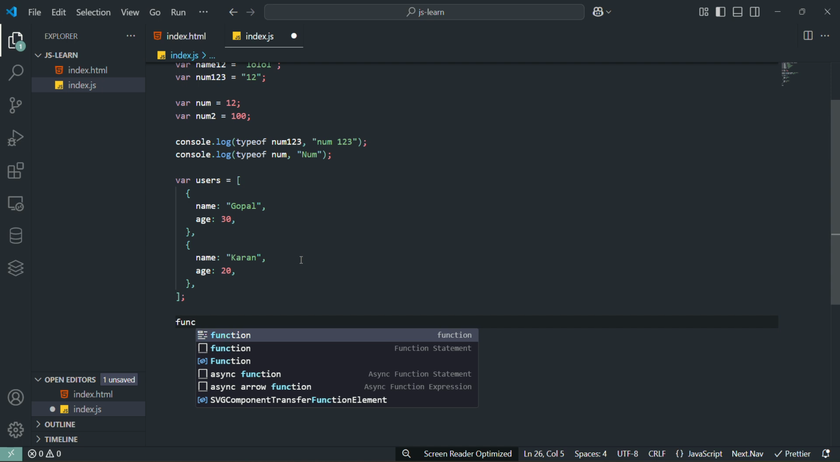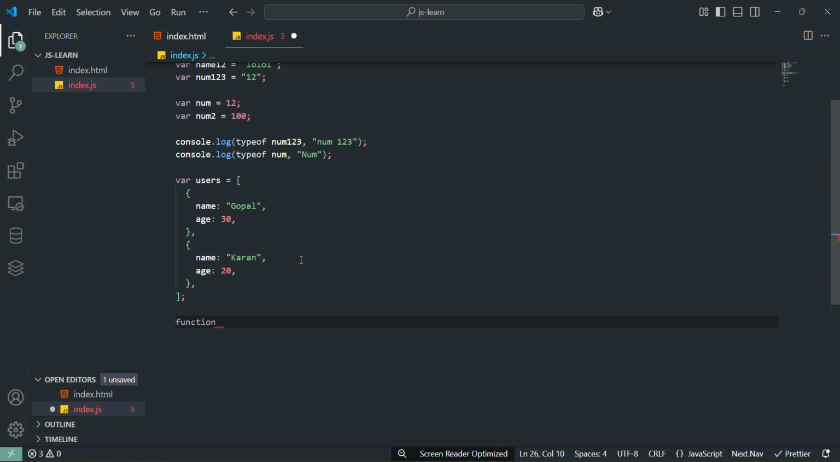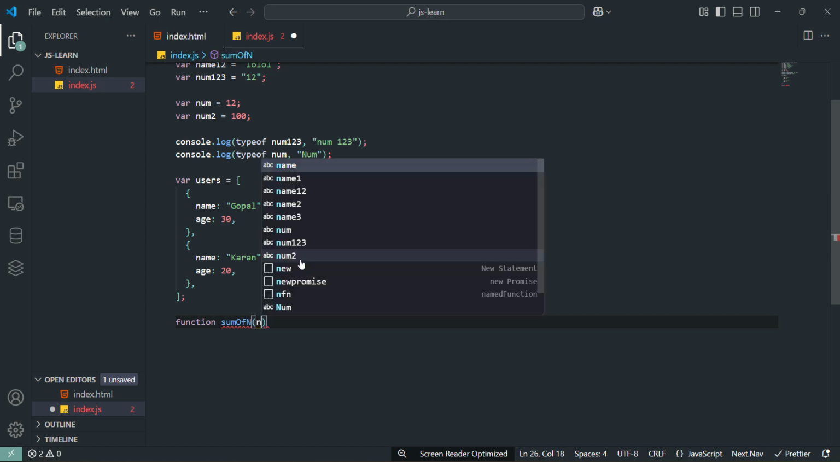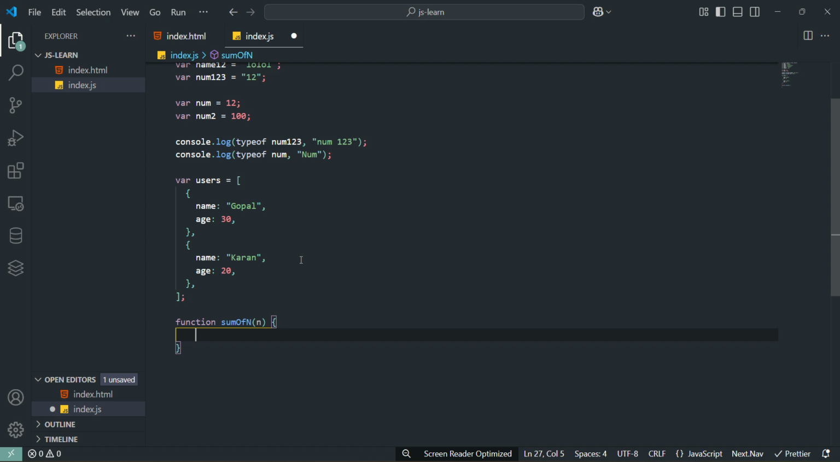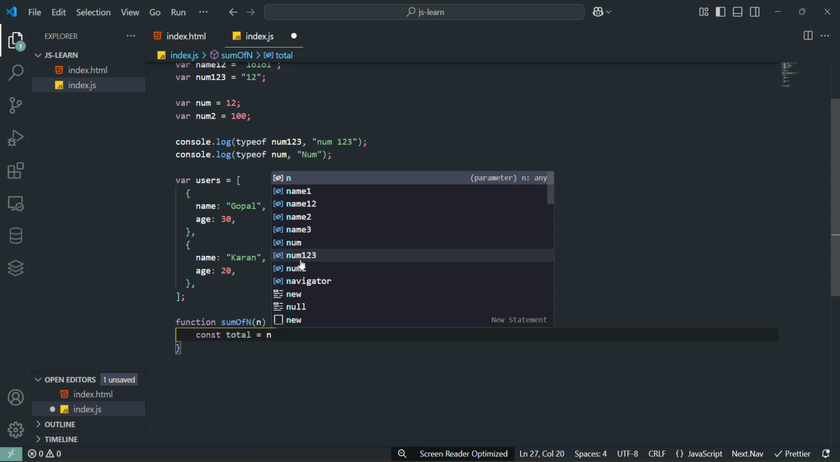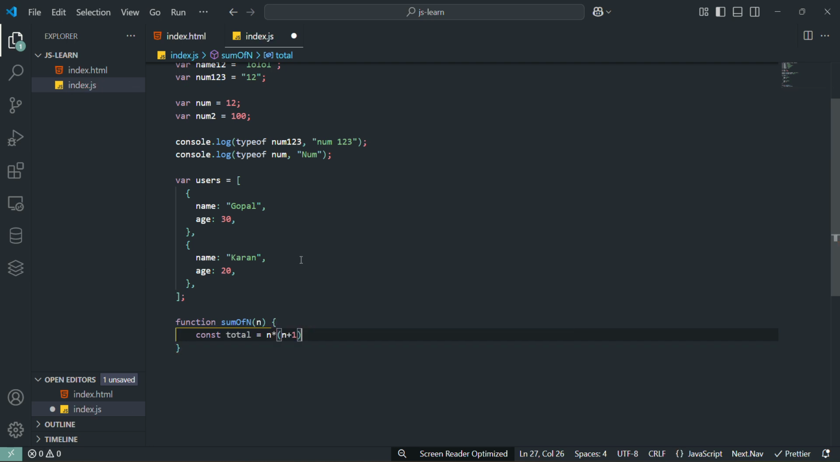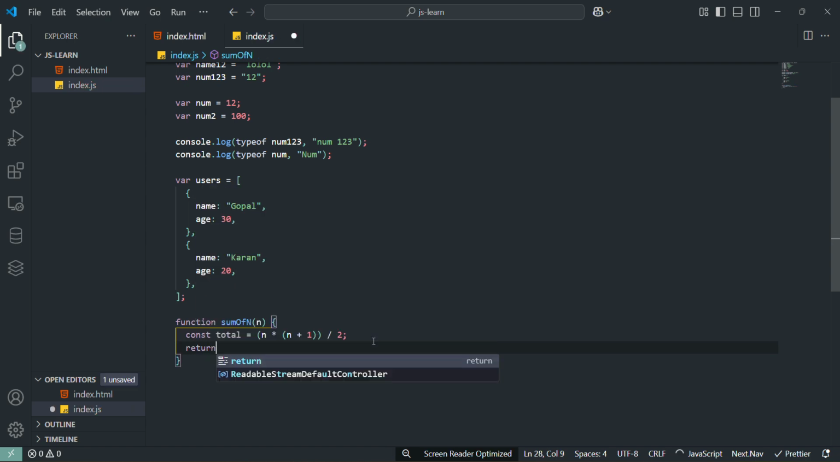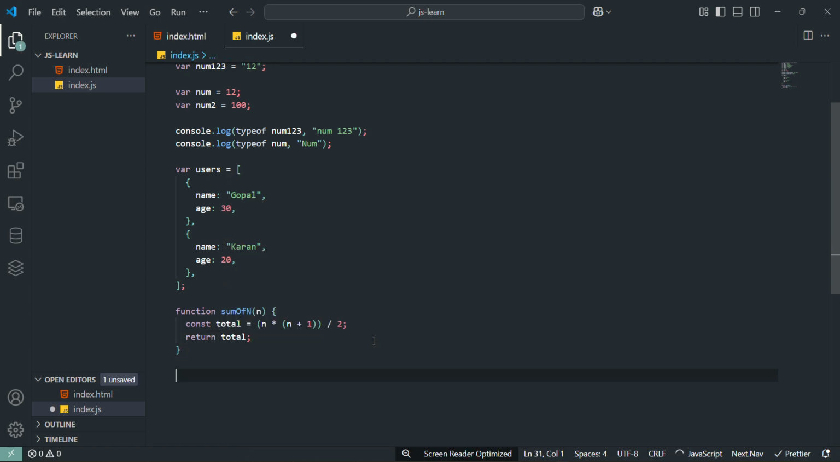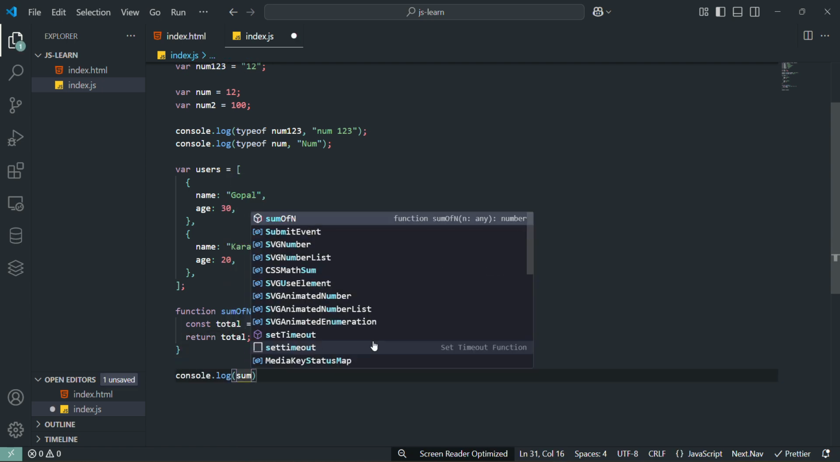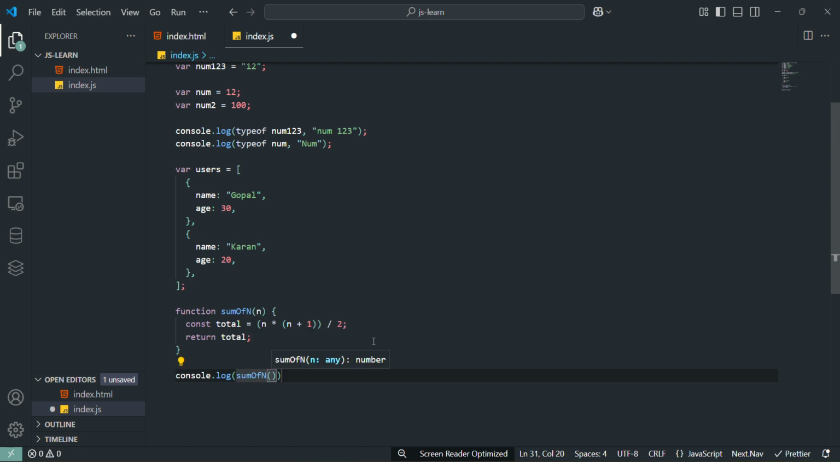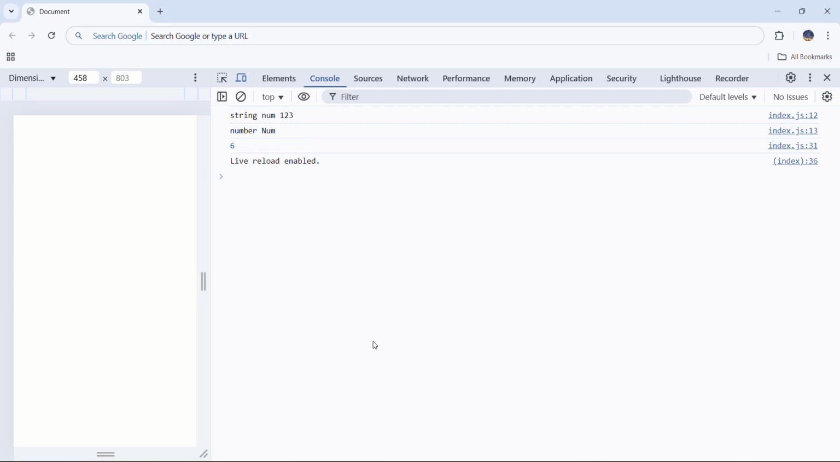Let's write a function. So function sumOfN, let's name this sumOfN, this is the name of the function. So const total equals n times n plus 1, divided by 2. Then just return this total. Now console.log sumOfN, and let's say 3. So 6.